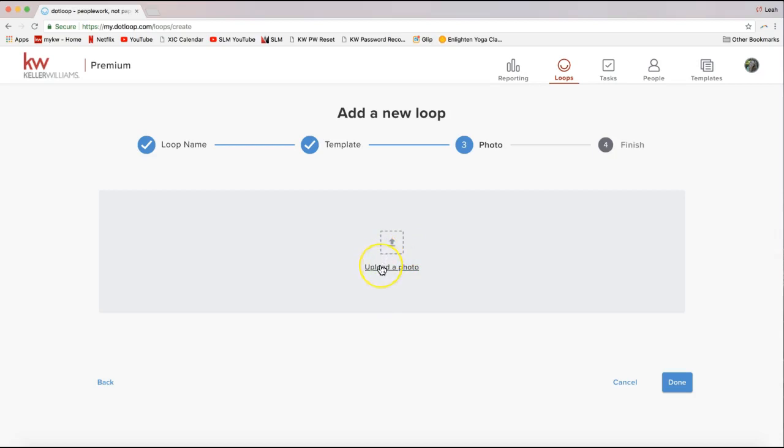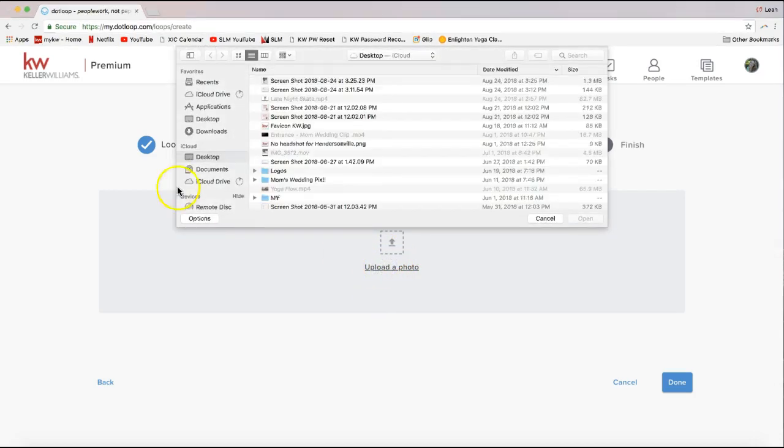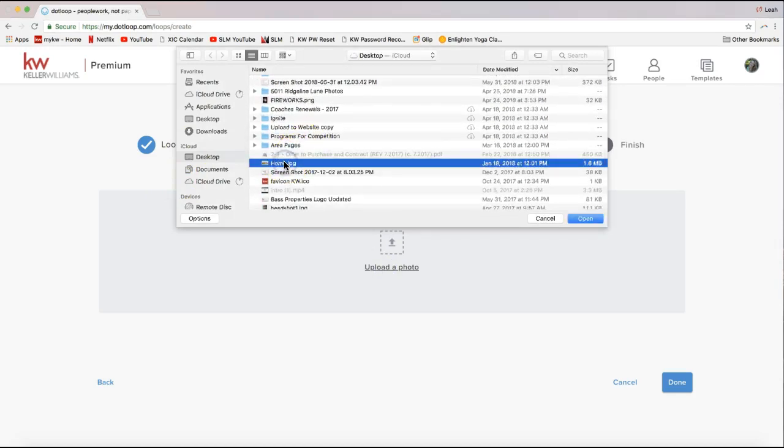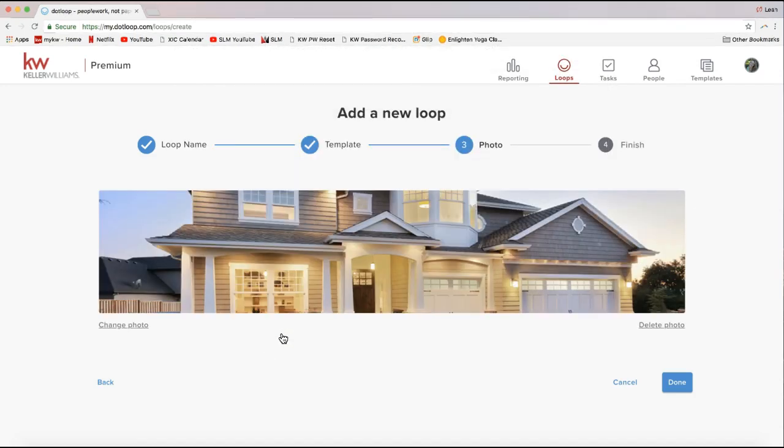So to do that, just so you can see what that looks like, I'm going to click Upload a Photo. It will browse my computer, so I can search for the listing photos on my computer. I can double click, and that will bring it in. Now, we'll only show a sliver of the home here, and that's fine.